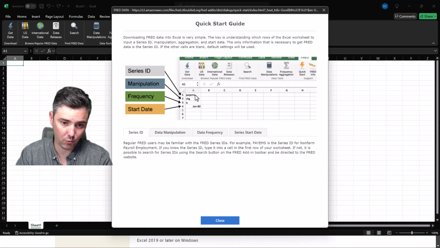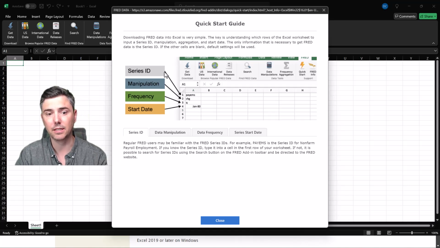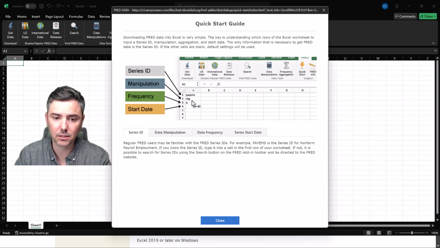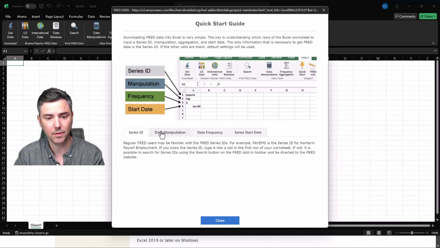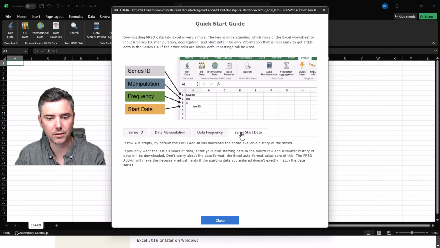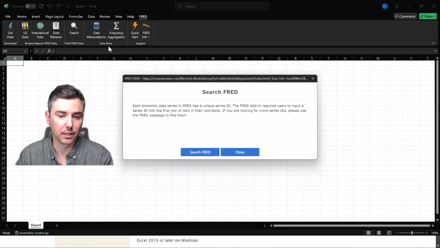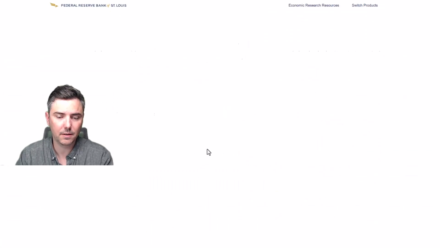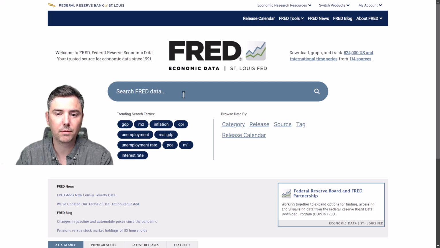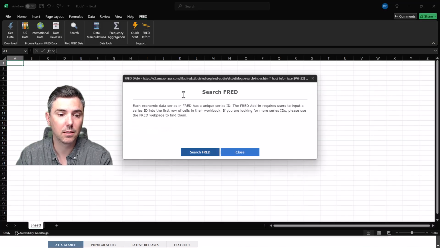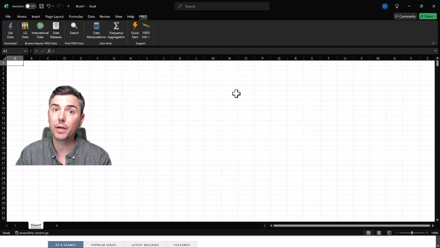You need 4 rows worth of data. What's the series ID? What's the manipulation, which could just be the raw data. In this instance, it looks like they have a change. The frequency, Q equals quarter, M is monthly, so forth and so on, and a start date. A couple other things that are helpful here just to show how this works. But if I wanted to start something, I could click search. Let's search the Fed. Sure enough, brings me back to where I was on this piece. We'll close that one.